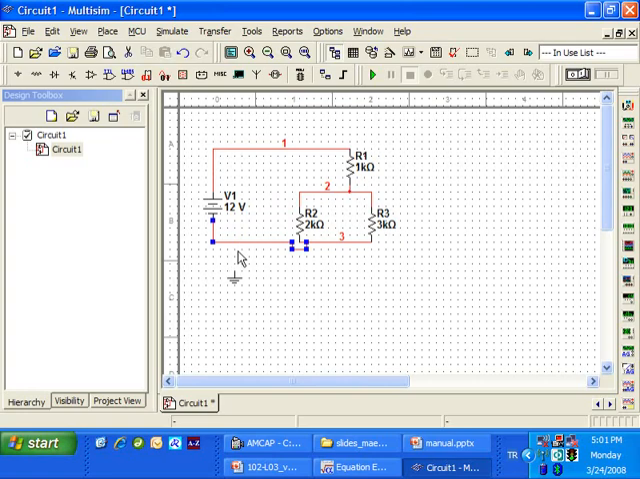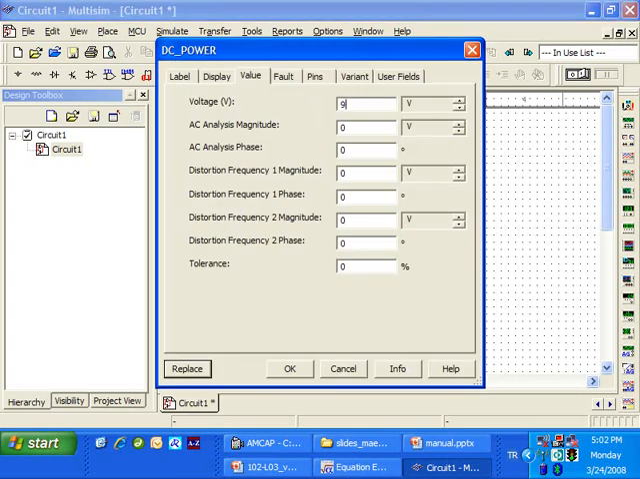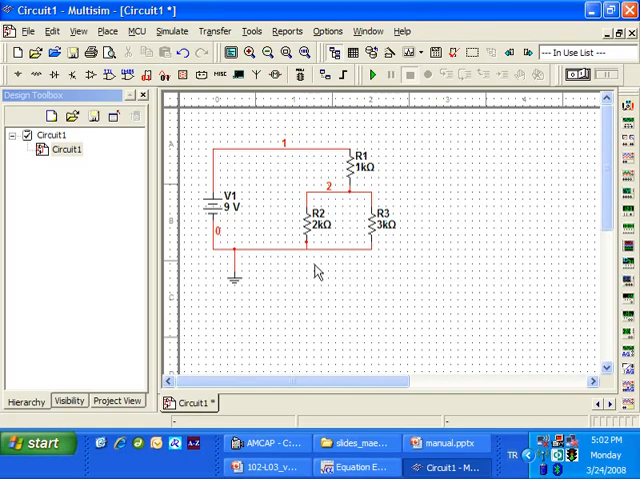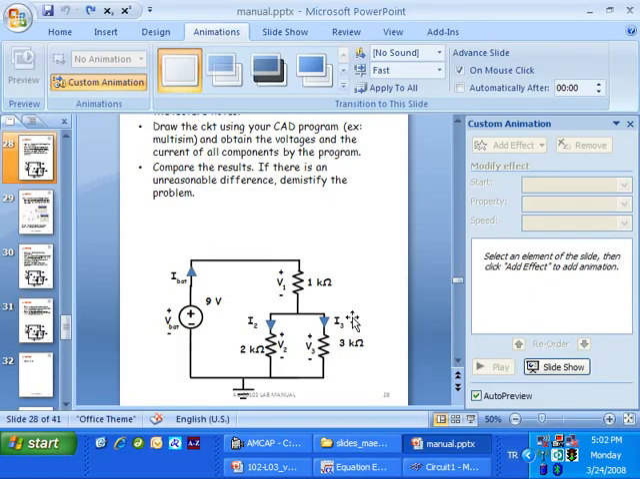Let me carry this cable here and here. Okay, and connect the ground here. That's it. I have completed the circuit, but as you see, it's 12 volts. I have to change it, so I write here 9 volts. Okay, now it's the same circuit as in the lab experiment manual.